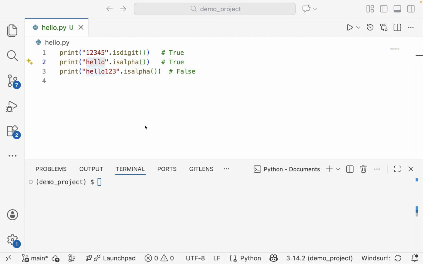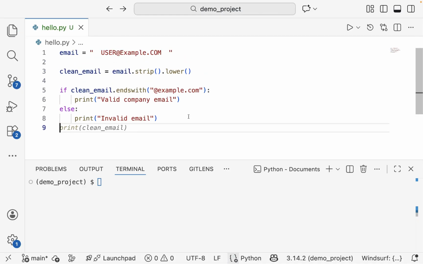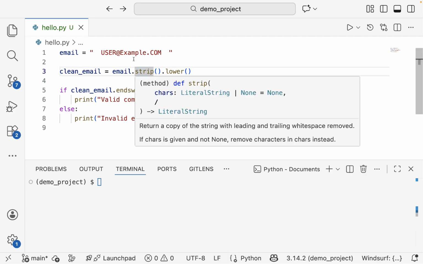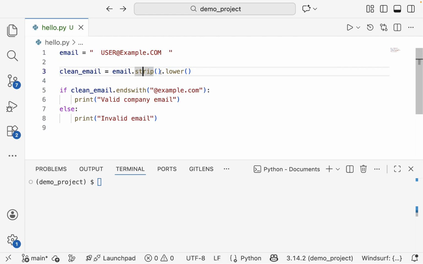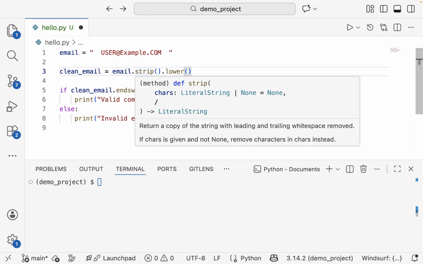There is a small real world example I can show you, putting it all together. You have an email like this, and you want to clean it. For example, it has spaces at the beginning and end, so you can use strip, and then you can chain the methods. The result of strip is a stripped email address, which is then passed to the next method. It's called chaining. You can keep adding .lower, .upper, so everything is done in one statement.